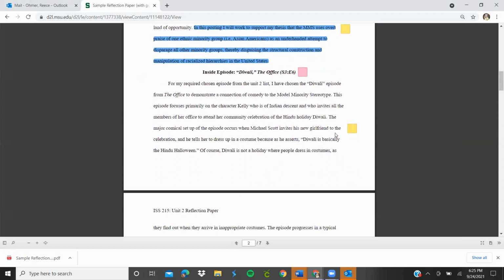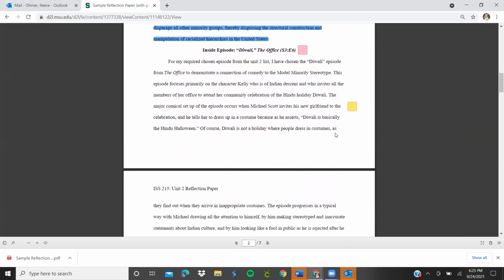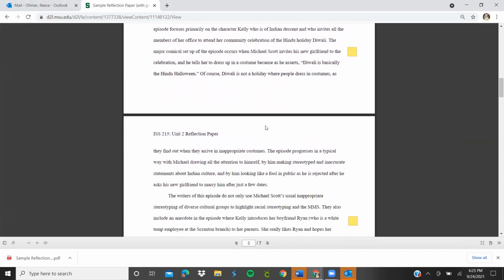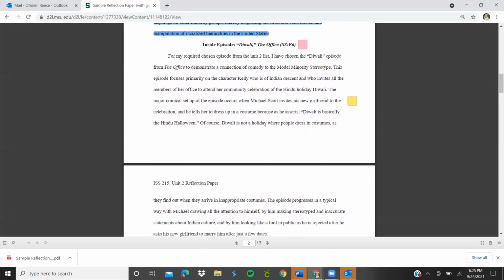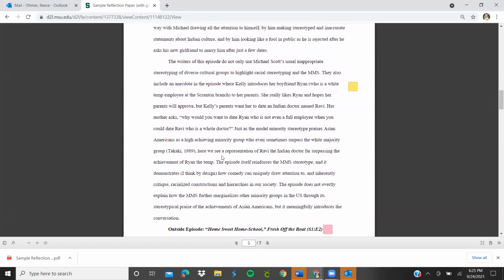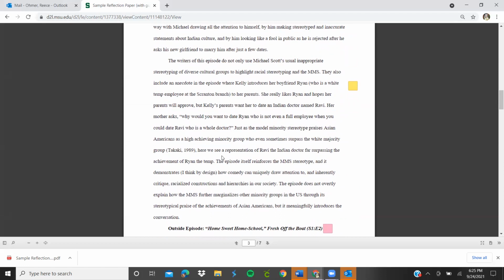Moving into the next section, that'll be your inside episode section. What an inside episode is, it's from that list of 5 different required episodes that you'll watch. So you can pick anyone from that. And then what he did is he wrote down a little short summary on what's going to be relevant to his topic. And then in the second paragraph right here, he relates it back to his thesis. So that's how each of these paragraphs are going to be set up: summarization, and then relate back to your thesis.